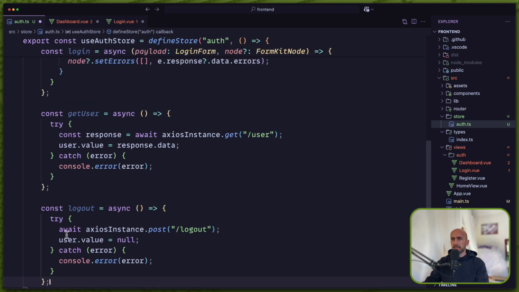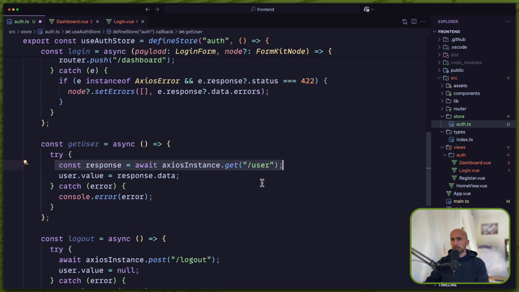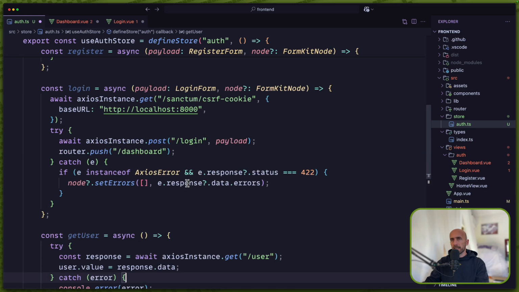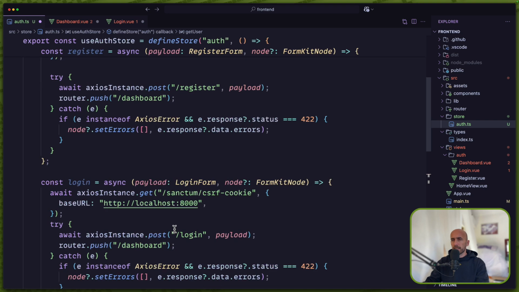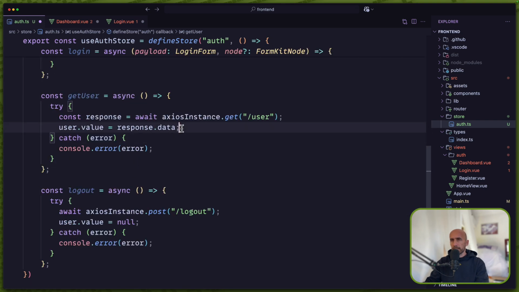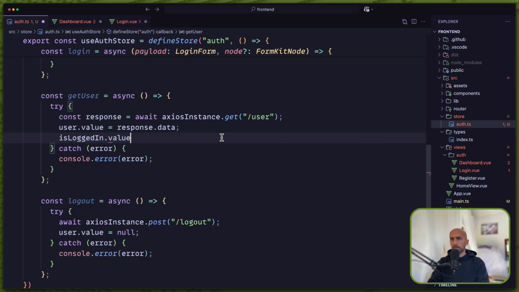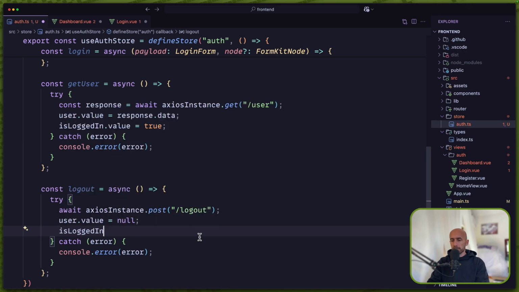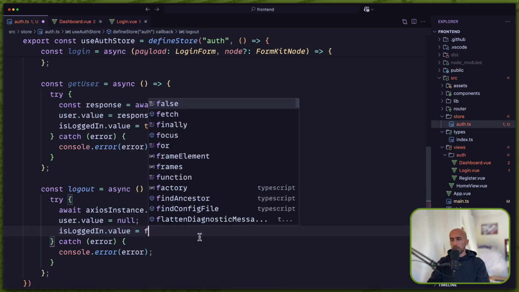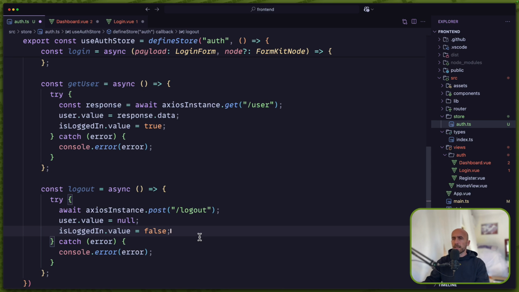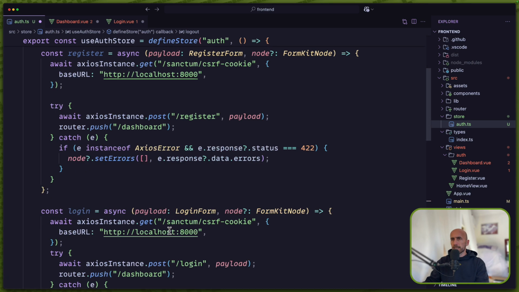Paste that in. So try to get the user and then assign the user value with response data. But because I added also the is logged in now, let's say when we get the user, and if that is success, I'm going to say also the is logged in dot value to be true. So now we changed the is logged in to be true. When we log out, we say user value null, and also I'm going to say the is logged in dot value to be false. I think let's try. I think we are okay.